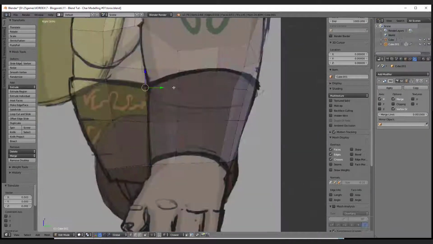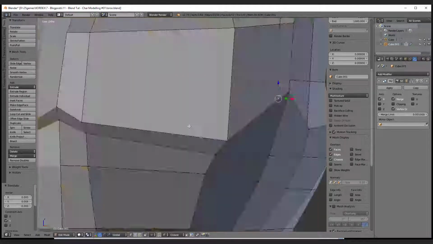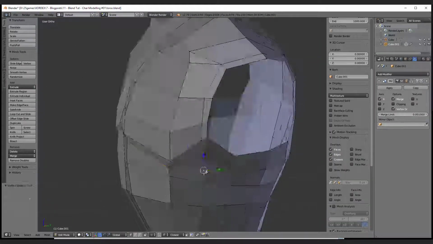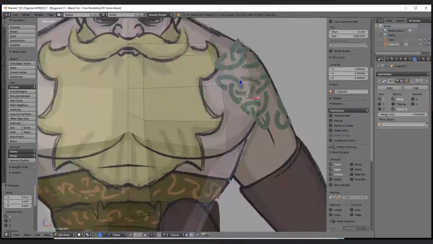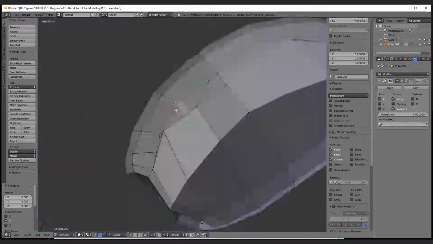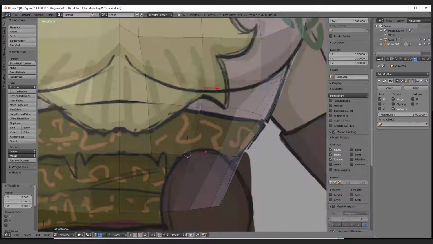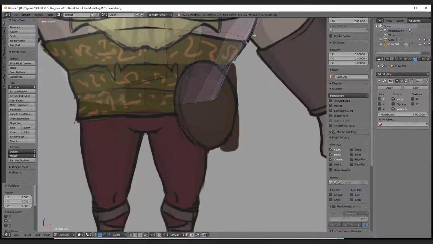Modeling is for me always a process of looking at the mesh from different angles and replacing single vertices. Always keep an eye on your edge flow. I replace single vertices only a little bit, very often.